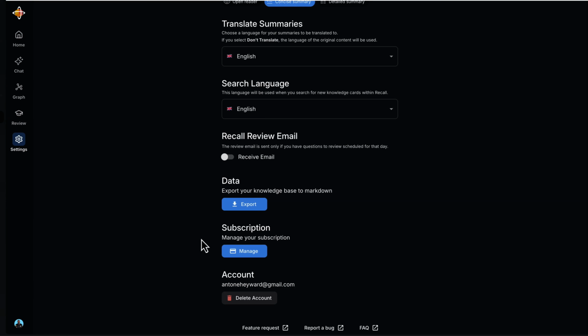You also have the ability to come in here to your subscription and change your subscription from monthly to annually or vice versa. And then you can delete your account from here as well.